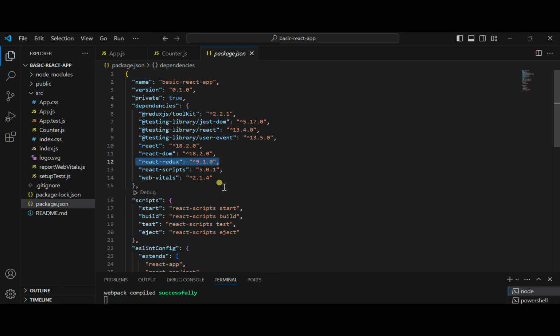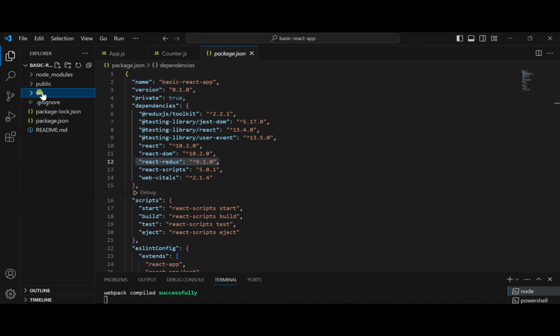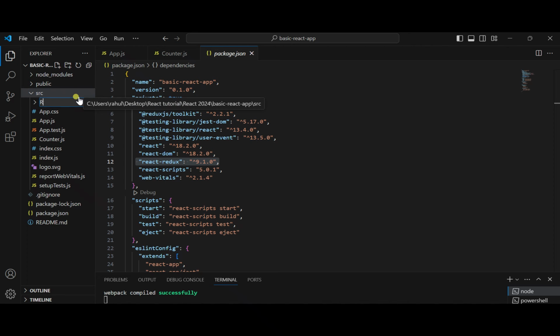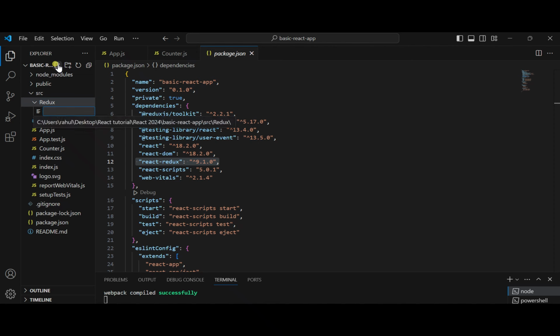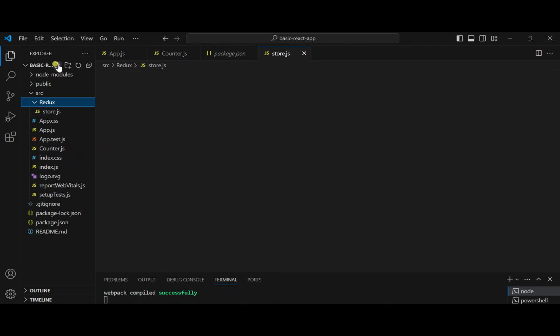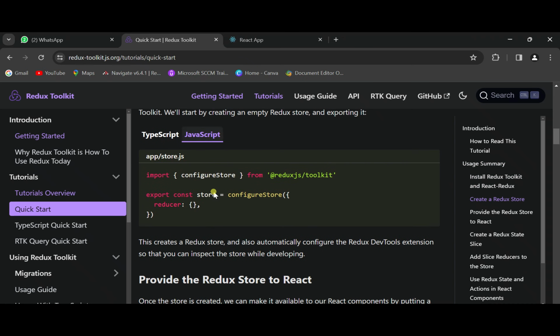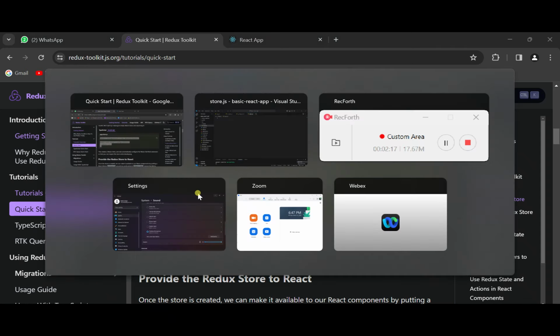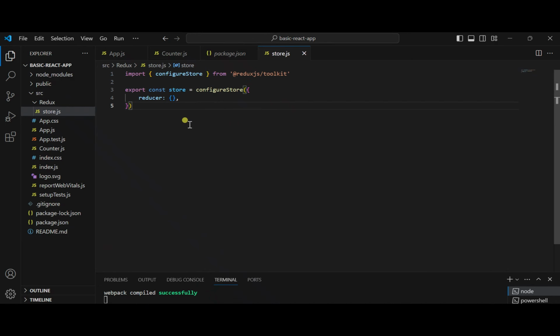If you know the flow of Redux, it has a store. The main components of Redux are the store, reducer, action, and the component, the subscriber, and all that. First we will create a folder in which the entire Redux setup will live. In this folder you need to create a store. Store is the first thing we need to create. Don't panic, we will go to the documentation and copy the code. I copied the configureStore code. This is fine, we created the store. Our store is ready.